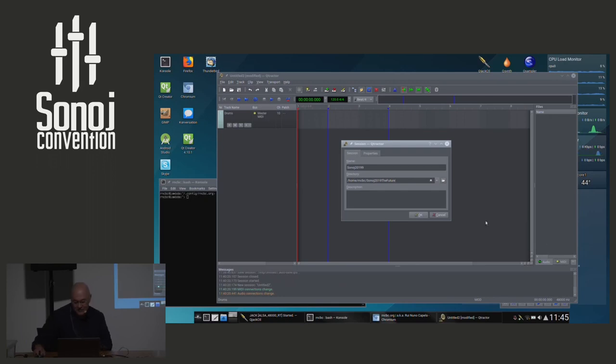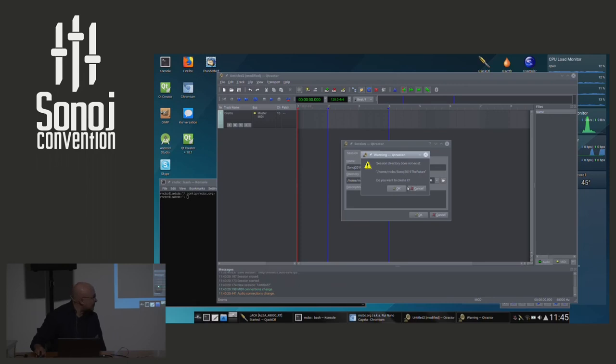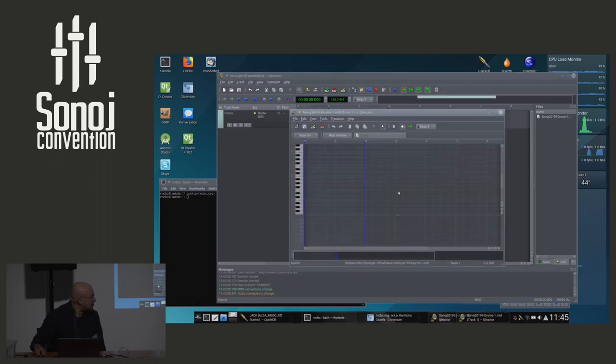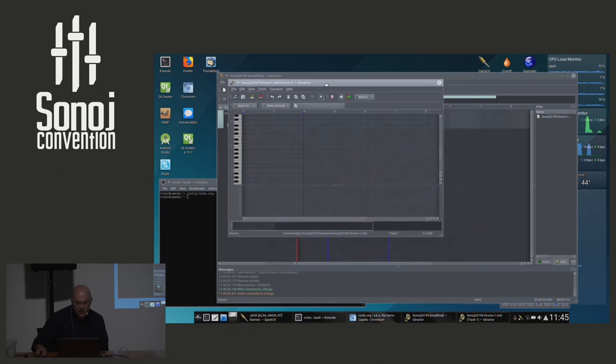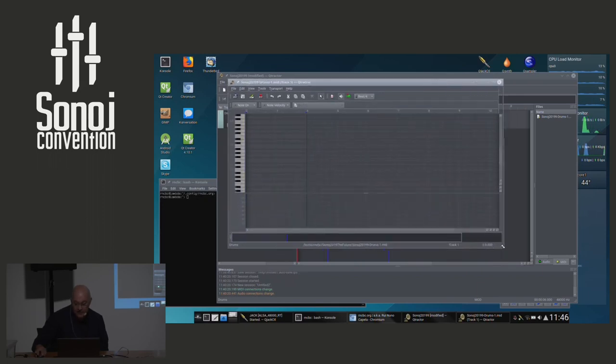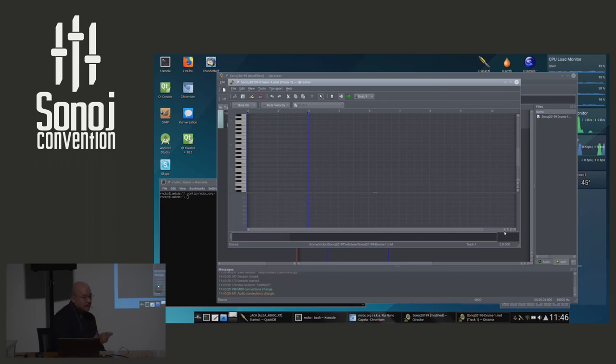Okay, it's okay. Now it says that this directory doesn't exist, but yes, and it creates it now. We get to the part that this is the MIDI clip. This is the usual and regular piano roll interface for dealing with MIDI. A MIDI clip. What is a MIDI clip? A MIDI clip is a portion of a MIDI file that, in Qtractor, only deals with one MIDI channel.